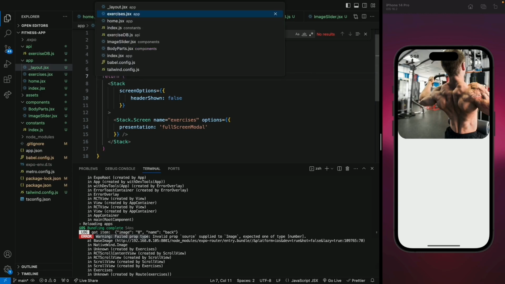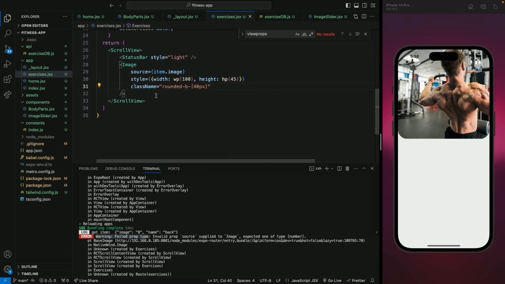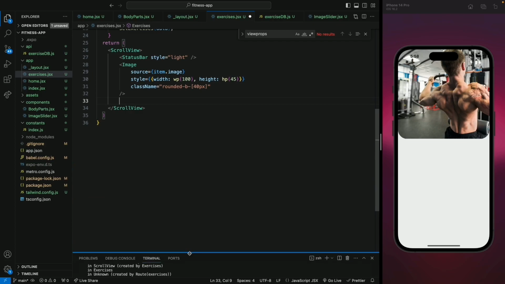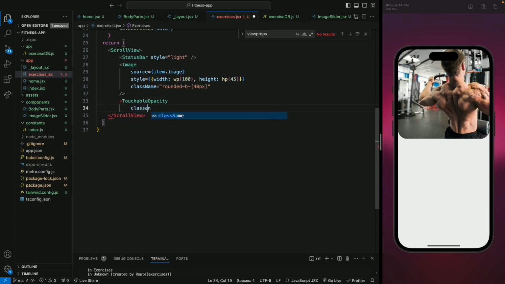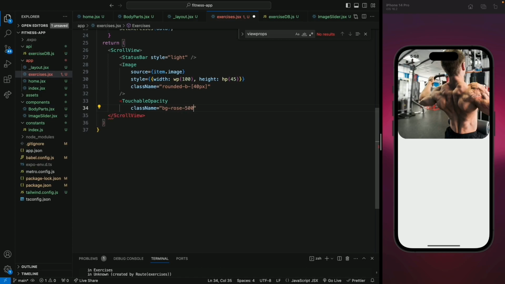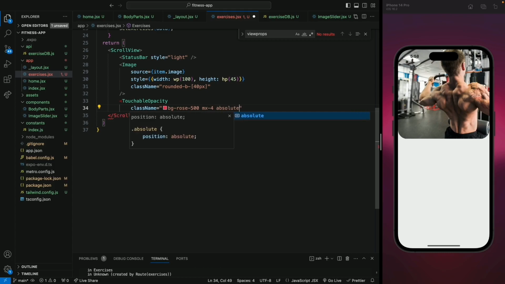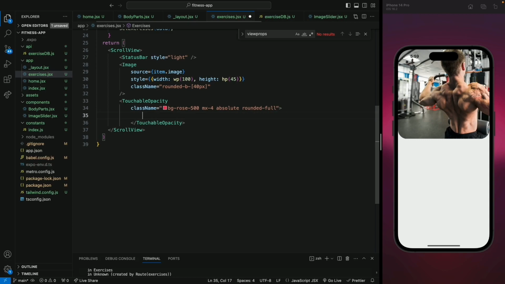So let's move to our exercises component and start designing again. Now after this image, we are gonna use a touchable opacity that will be a back button to display on top of this image. So let's import touchable opacity and let's give it a class name. Let's use a background color of rose 500 and a margin horizontal of 4, and we need to make it absolute so that it goes over the image, and rounded full to make it round.